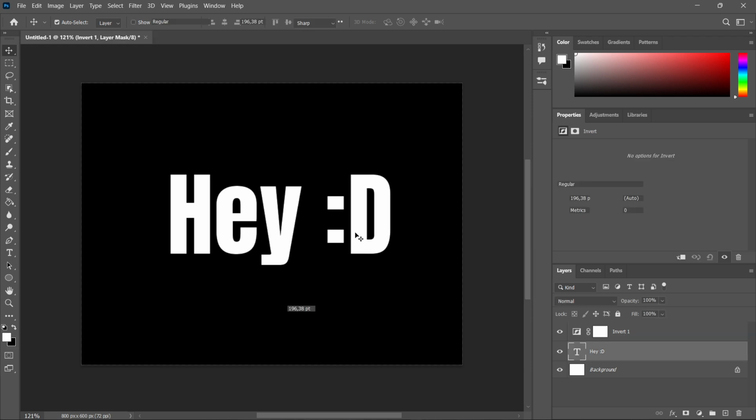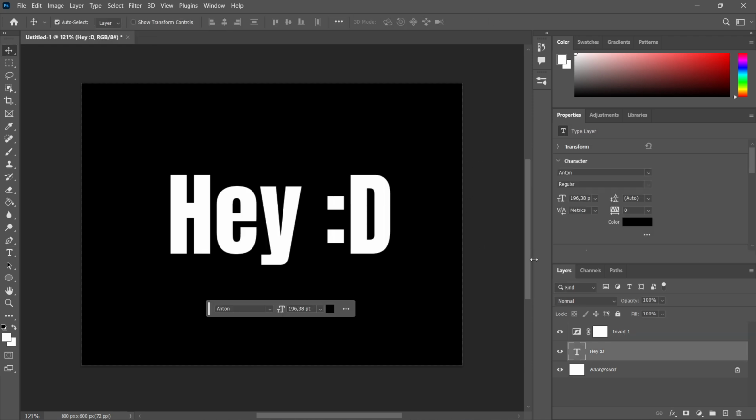So yeah, that's pretty much how you invert things that cannot be inverted otherwise. Just open up the adjustments, add this invert layer, and that's pretty much it.